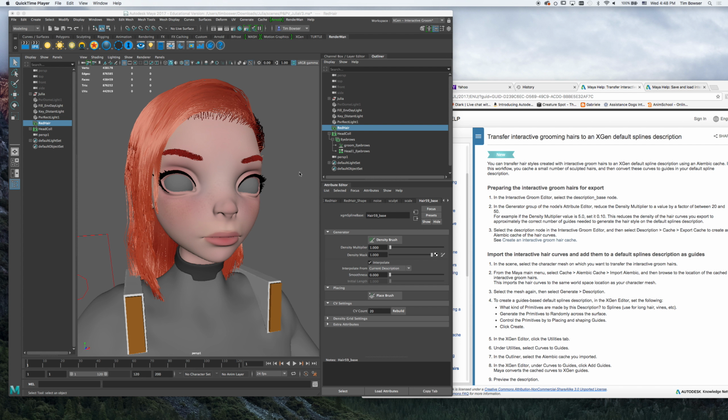Alright, so I'll share this Maya Help Doc link with you, but this is what I was kind of following to get the interactive hair groom exported out, and then we'll go ahead and attach that as normal splines, following a little bit different of a method.